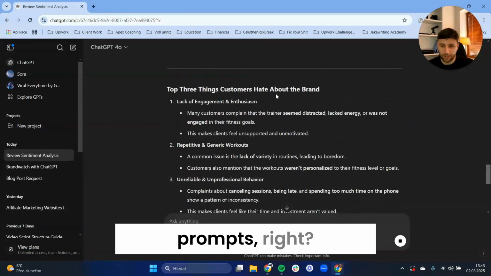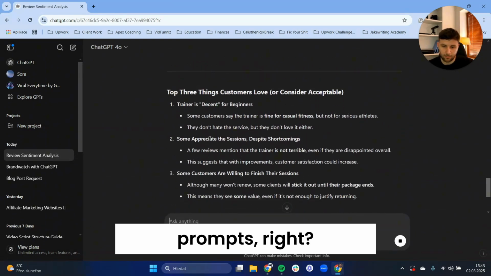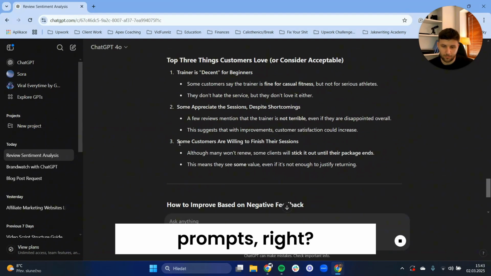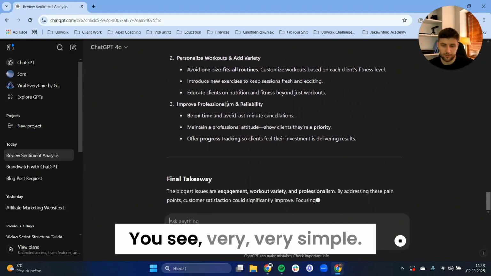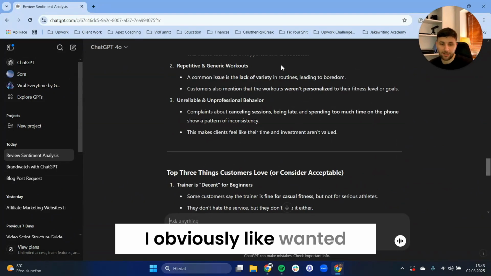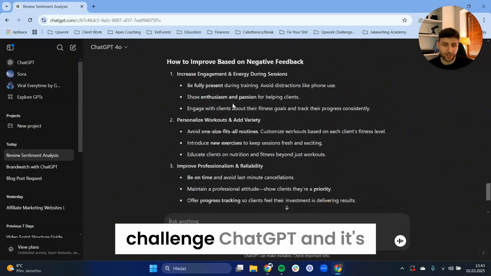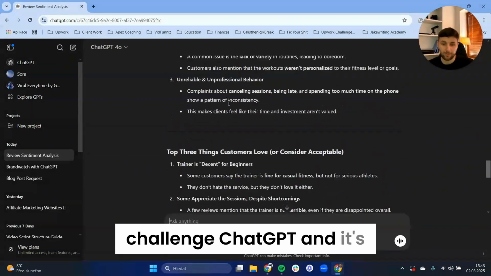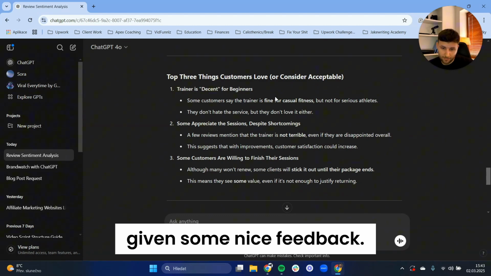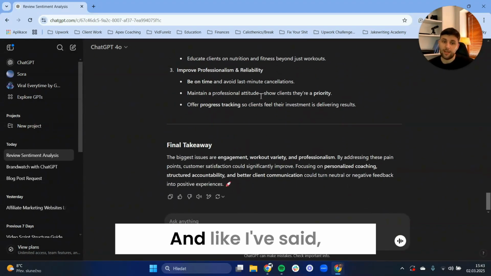Just use these two prompts, right? You see, very, very simple. I obviously wanted to include a little bit more negative reviews to challenge ChatGPT, and it's given some nice feedback.